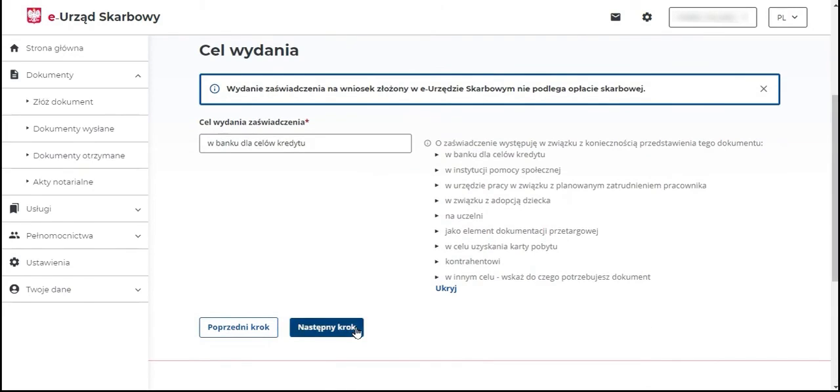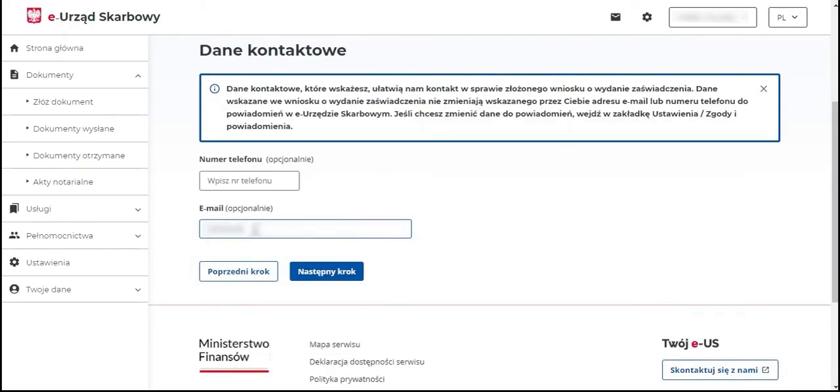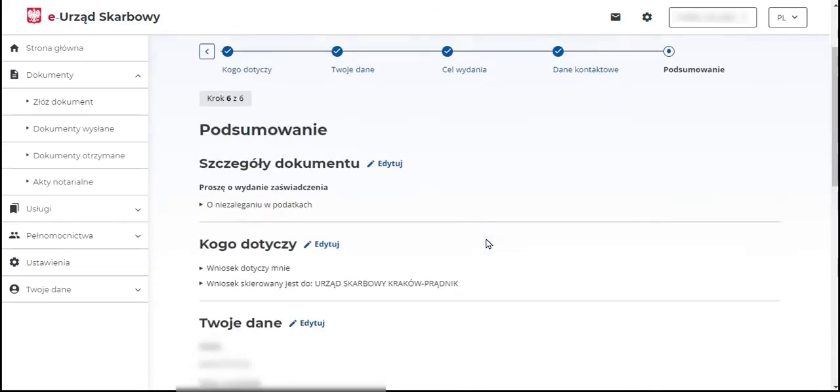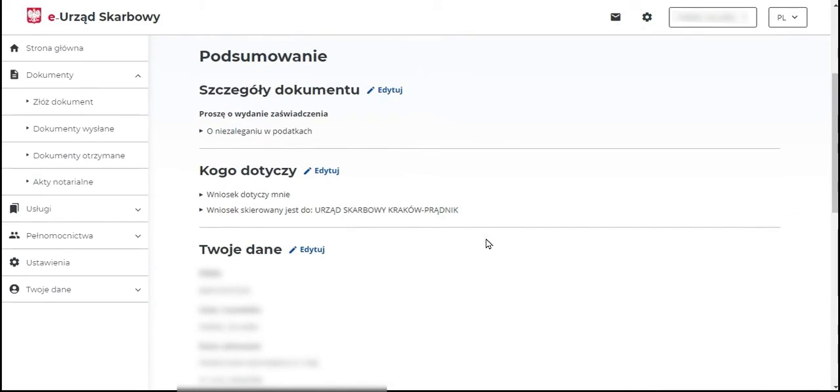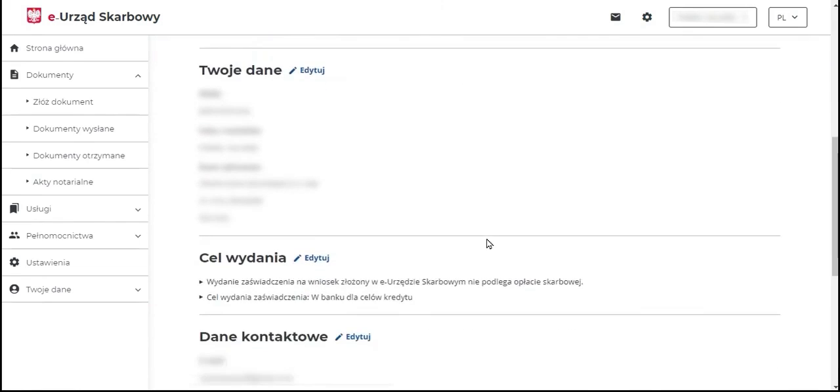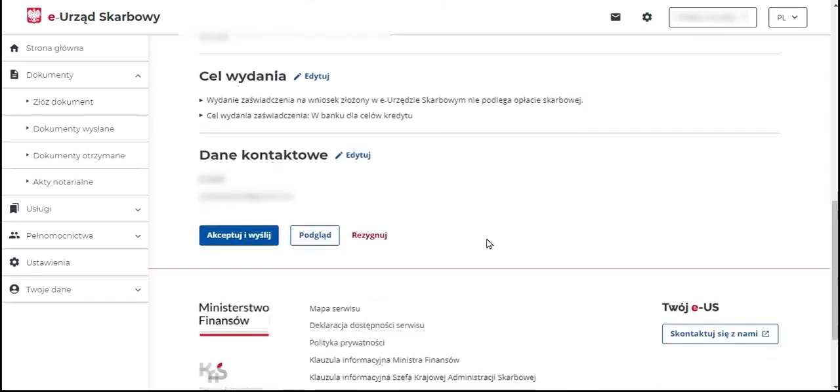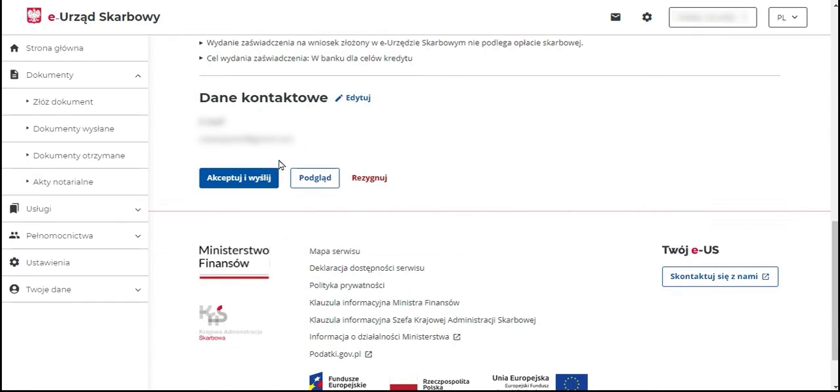We move on. We can provide a phone number and email address that will facilitate contact with the office. We move on. In the last 6th step, we can already see the summary. There are details of the document, who it concerns, our personal data, the purpose of issuing such a certificate, contact details. We can still preview this document or accept and send it to the office.